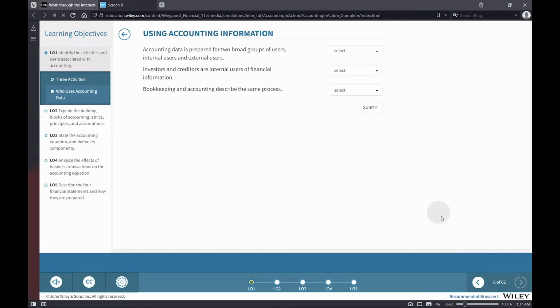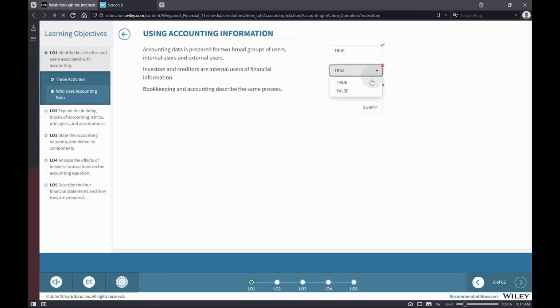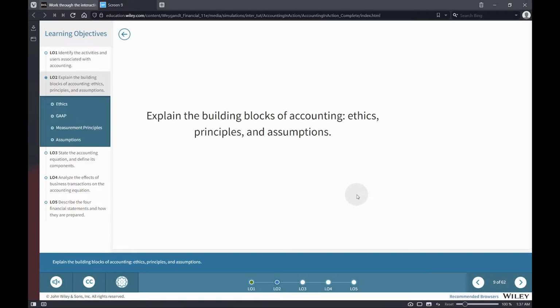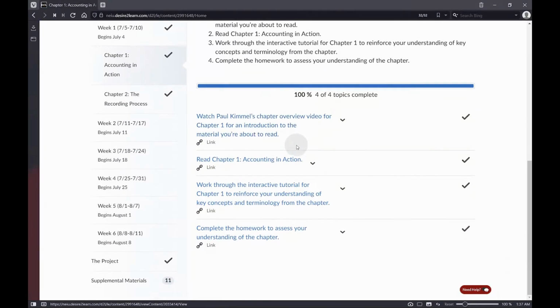You need to answer the questions correctly, otherwise it doesn't let you move forward. I'm just guessing the answers here. Submit. Correct. And now I can move to learning objective 2. Okay, that was the third activity. The last one is to do your homework.